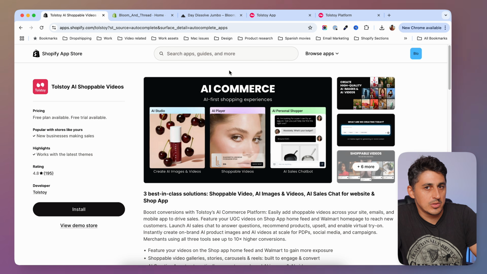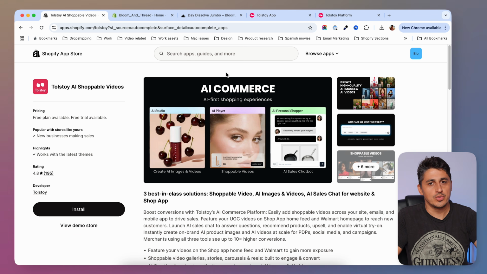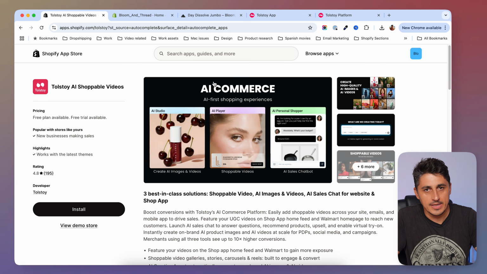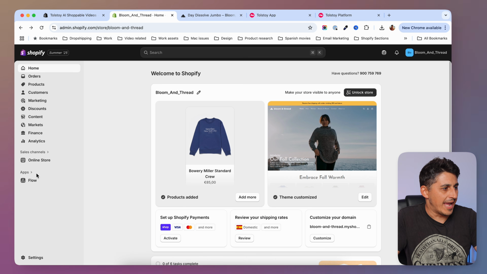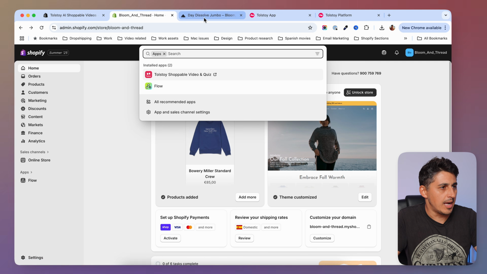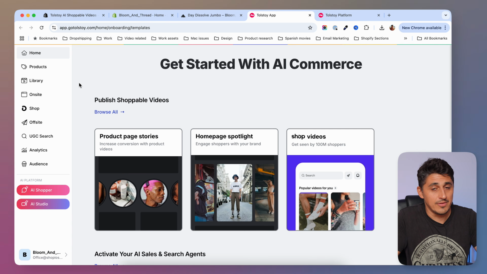In order to get started with Tolstoy and with the AI Studio, you will have to install the app. You're gonna find it on the Shopify App Store. And after installing it, you're gonna find it in your apps right here. You're gonna open that up. This is the Tolstoy dashboard. And if you've used Tolstoy before, you know this layout very well. But now we have two extra areas. We have the AI Shopper right below here and the AI Studio.